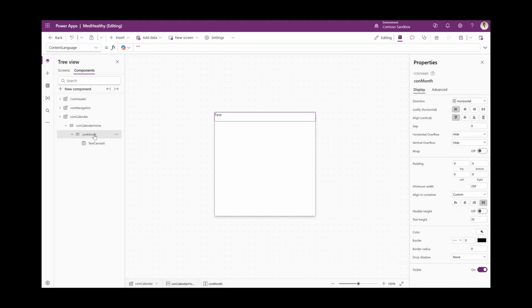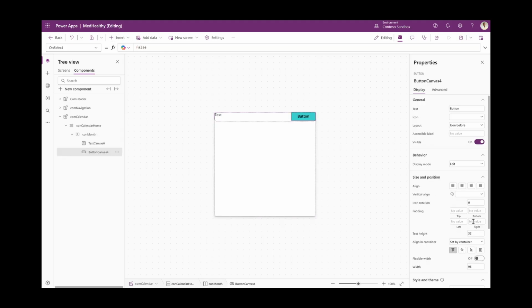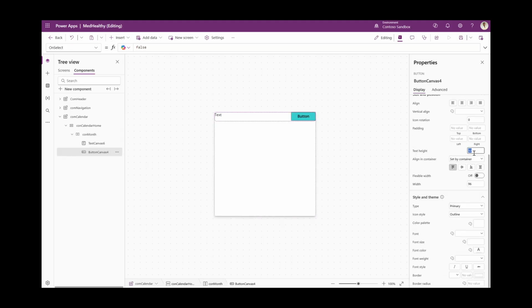Then inside this month container also, we are going to add 2 buttons. And for this button, we are setting the height and width to, let's say, 35. Okay, let's set its alignment inside the container to center. Set the height and width to, let's say, 25.